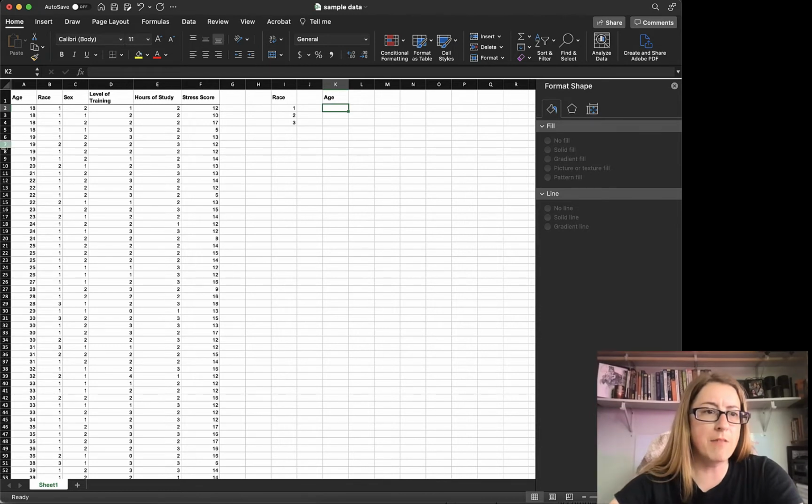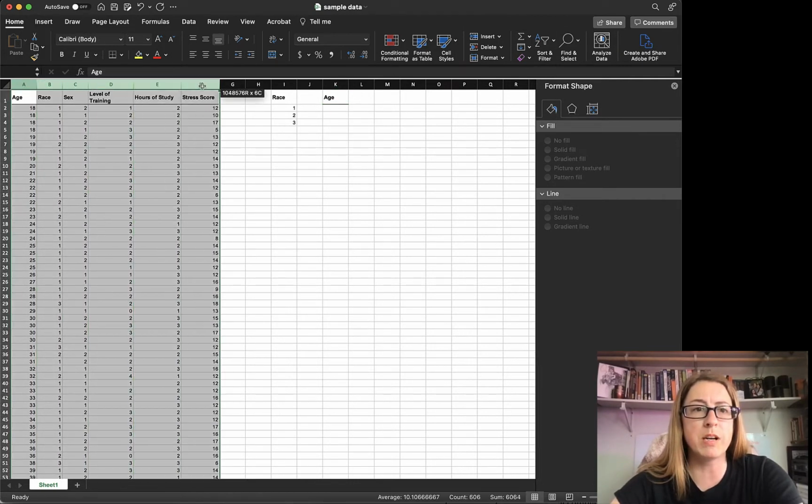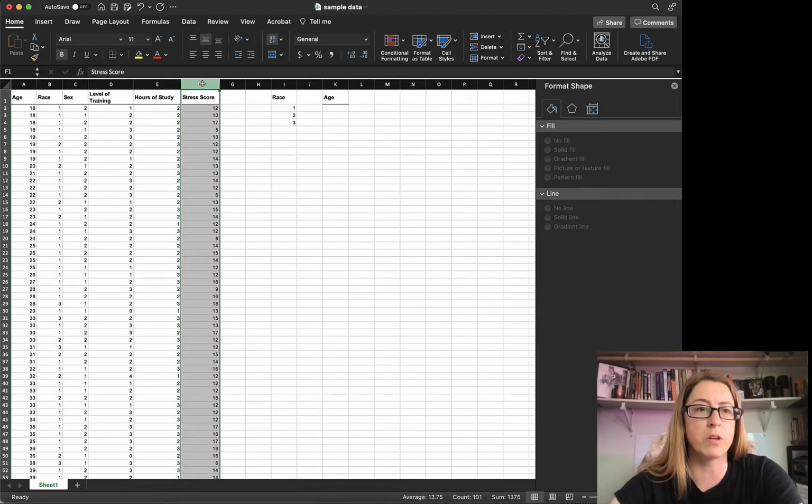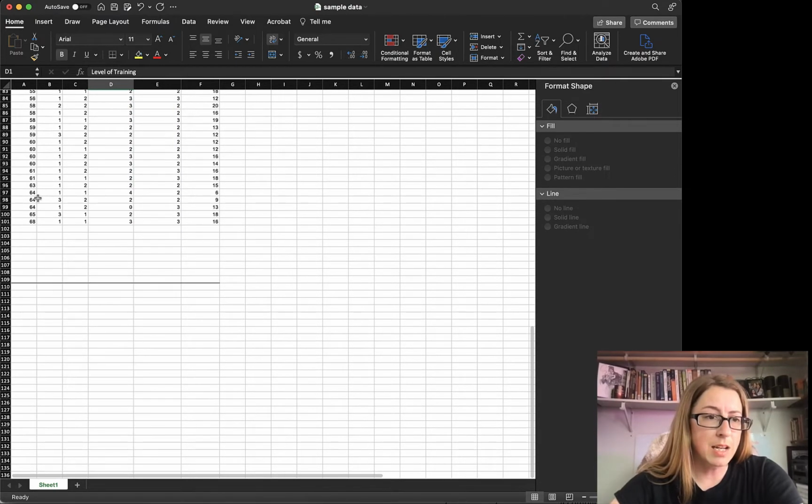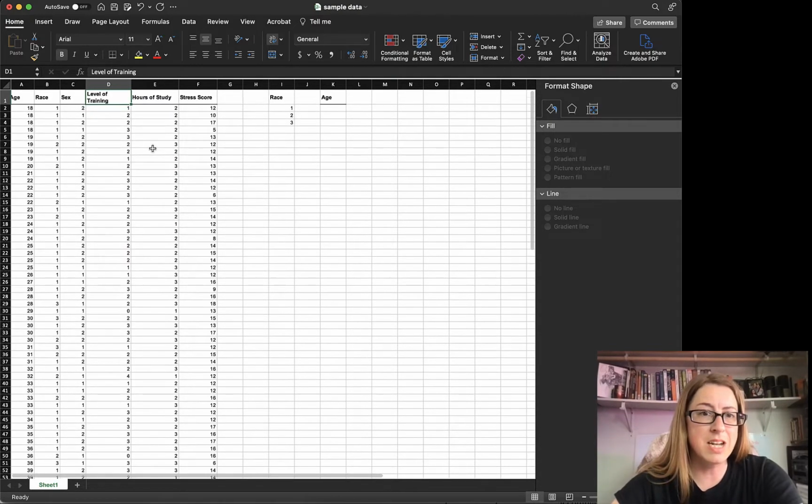For that, I've already sorted the data from lowest to highest. You can do that with the sort and filter feature over here in Excel. Just make sure that when you sort data, you select all of the data and sort by the individual column that you're focusing on. That way, the appropriate variables stay with that individual. So this starts at 18, and I can see that it goes all the way up to 68.